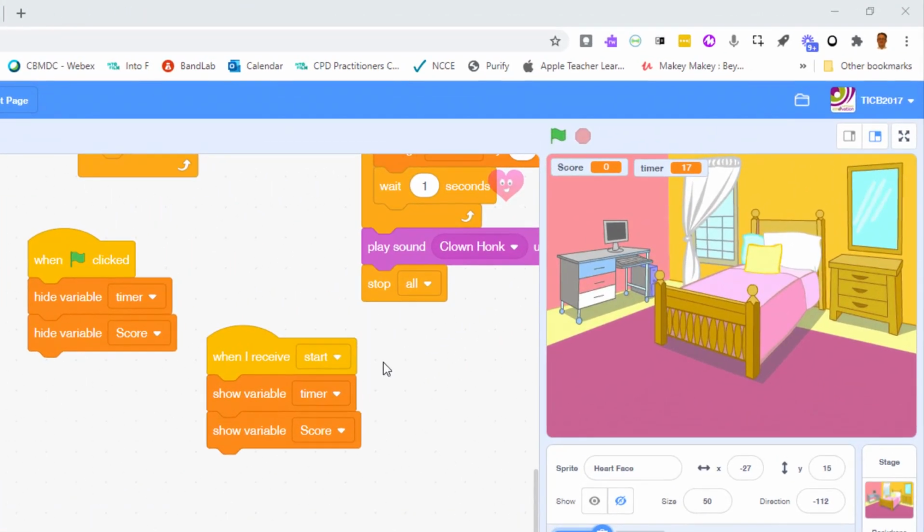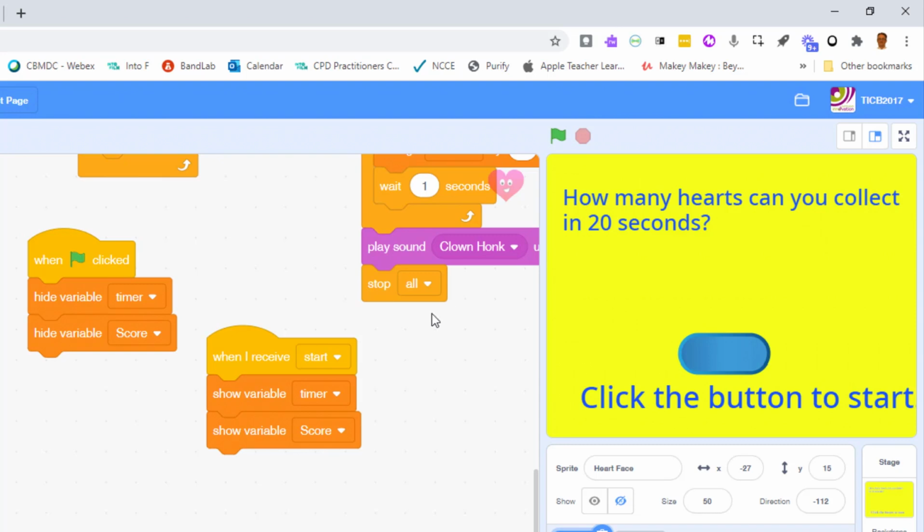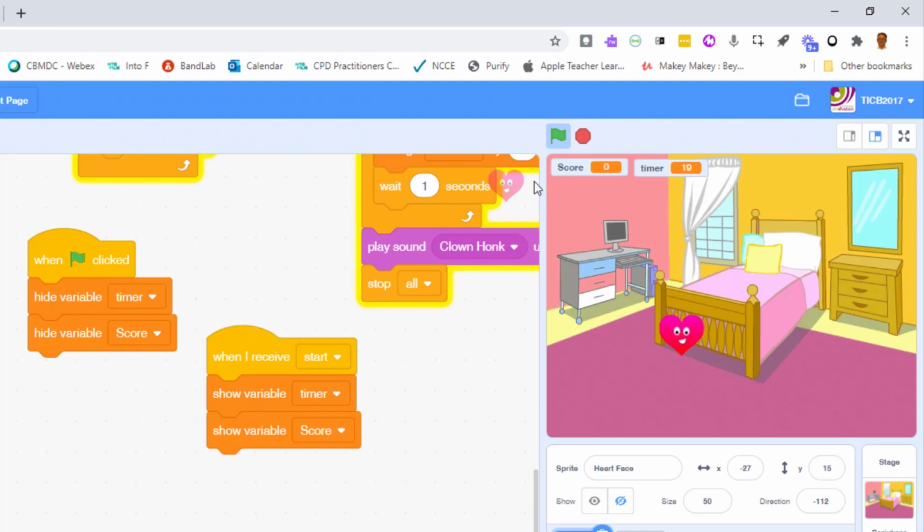So if we have a look at the game, you'll see that when I click the green flag, these disappear. So there they go, they've gone. But now when I receive the start message, the broadcast, you'll see that they appear. So they're back up on the screen there and they're ready to be used in the game.